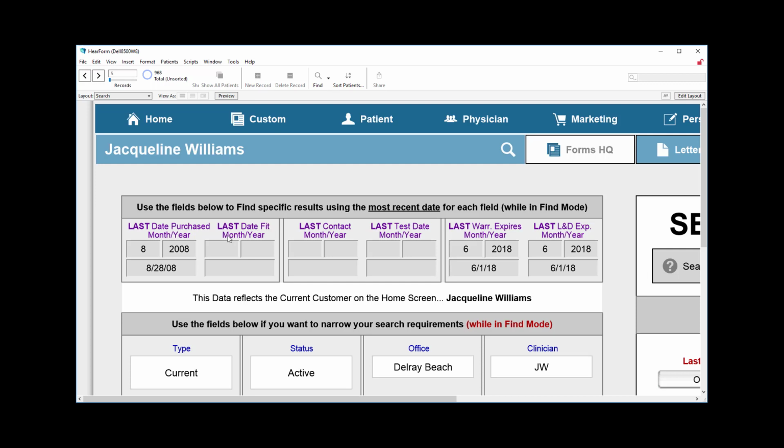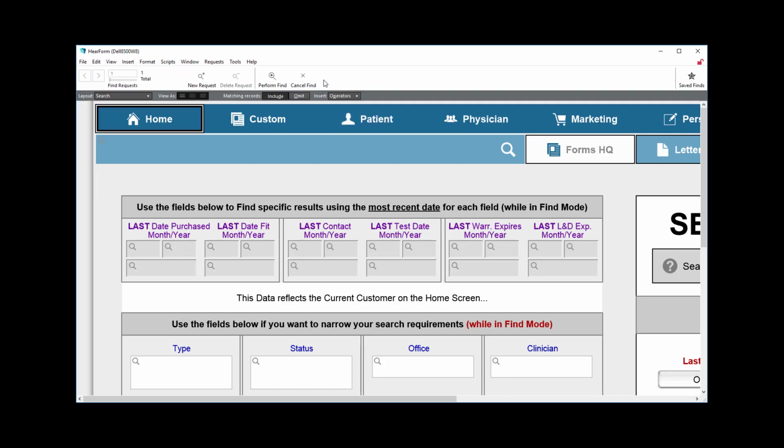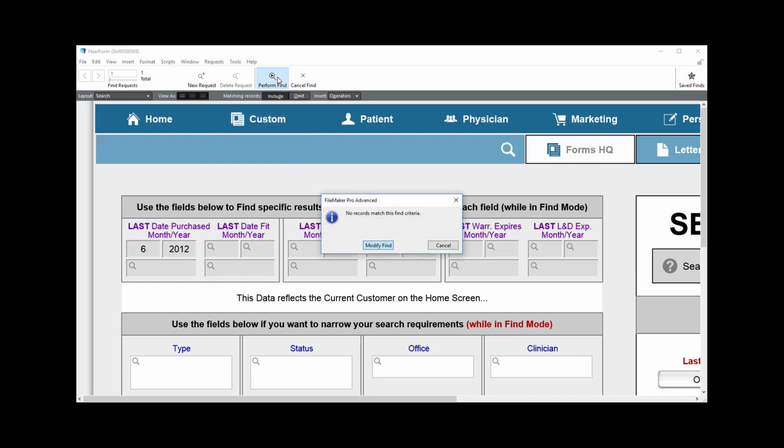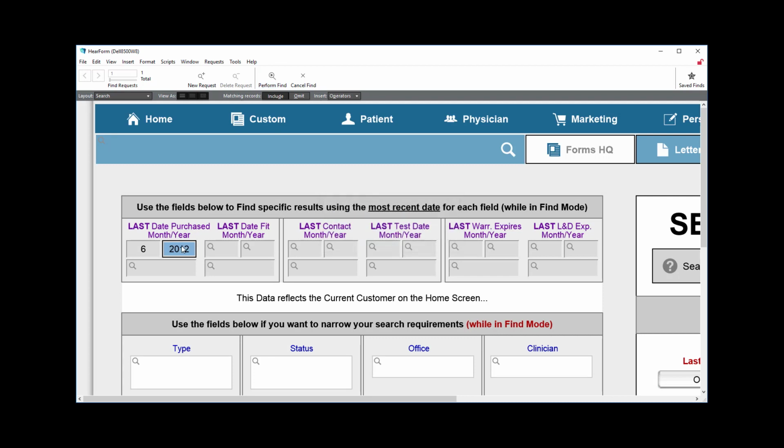But you can actually search these fields and say, I want to find everybody whose last date purchased or fit. And I can even do it, I've separated these. You can't go into the fields in browse mode. They're not enterable. But in find mode, you can. So you could say, I want to find everybody whose last hearing aid was purchased in the month of 6 or June in the year of 2012. Well, let's see if we get that. And there are no records that match. Sorry about that.